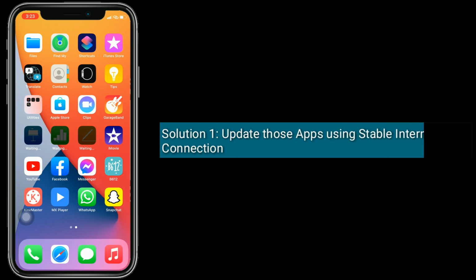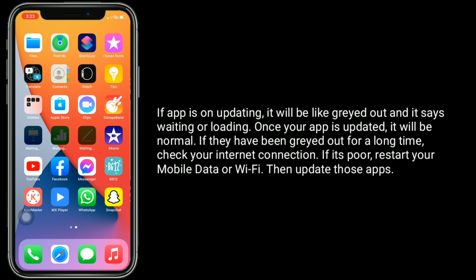Solution 1 is update those apps using a stable internet connection. If an app is not updating, it will be grayed out and say waiting or loading. Once your app is updated, it will be normal. If they have been grayed out for a long time, check your internet connection. If it's poor, restart your mobile data or Wi-Fi, then update those apps.